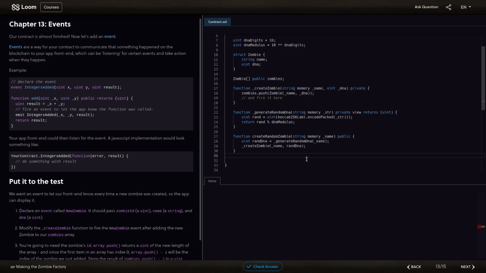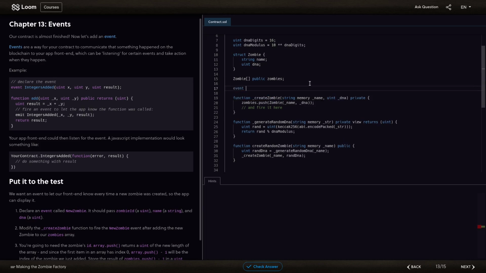So where do they want us to instantiate this? Declare an event called new zombie. I guess it doesn't really matter, but maybe we'll put it above the function. So we'll put it here and we'll say event. We'll call it new zombie.